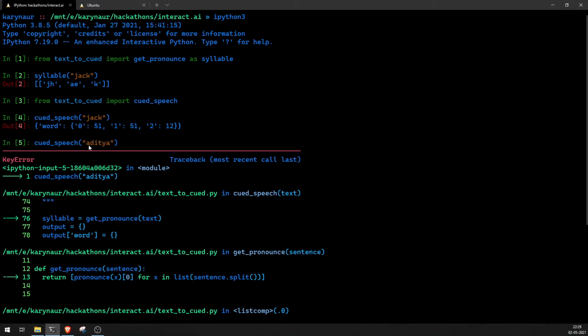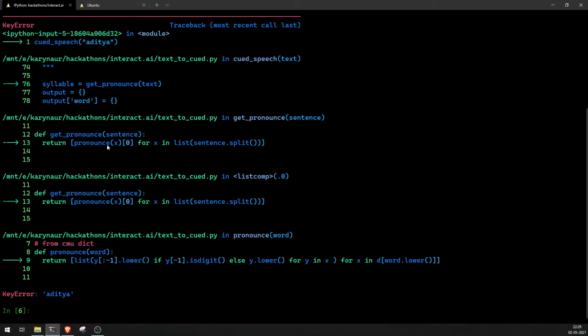Let's say you wanted to know the cued speech position for the word Aditya, which is my name. Because Aditya isn't present in the cued speech CMU dictionary, it would give you a key error.